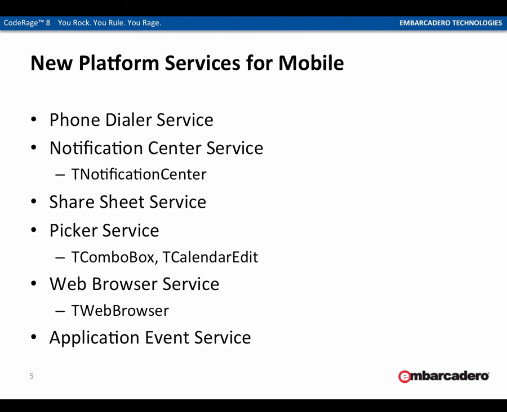So these are some of the new platform services that we introduced in the last couple releases. The phone dialer service abstracts the functions that are needed to make and manage telephone calls. The notification center service defines the methods to publish a notification to the users, something that would appear in the notification center on iOS or Android. The share sheet service lets you access the platform's sharing features so that you can share text or photos through the social media services that are supported on the platform. The picker service provides an abstraction for the methods that are needed to implement the combo box or date time picker controls.